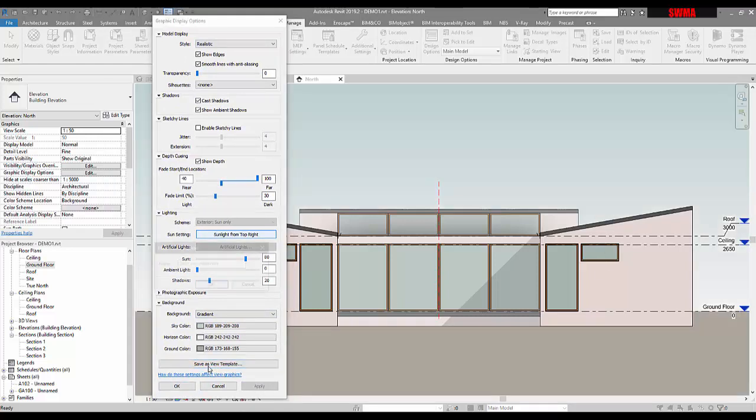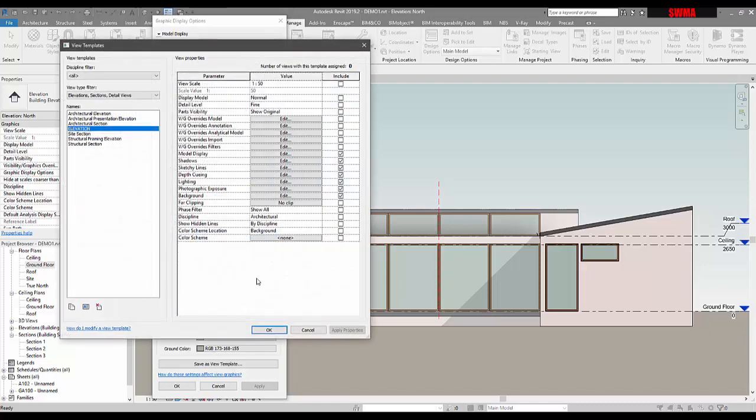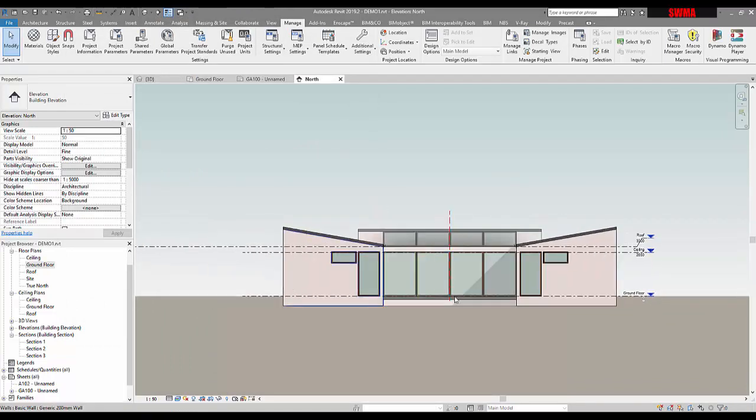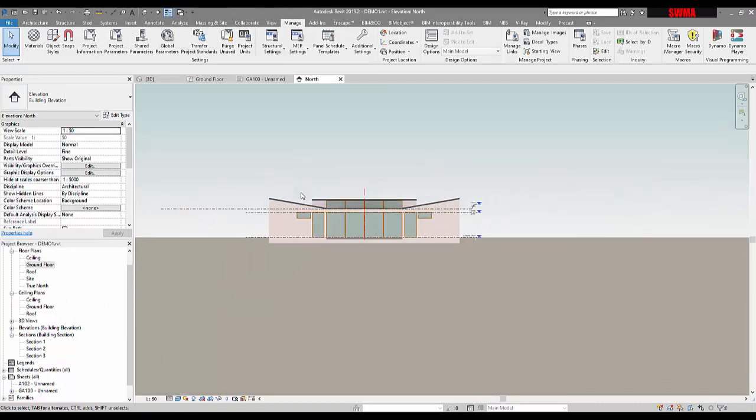You can also save this out as a view template. This could just be elevation, and you can use this again on other views. So that's just a bit more detail on it. I'm not going to do that today. I'm just going to go OK. And here's our elevation view. That's going to go now into our sheet.